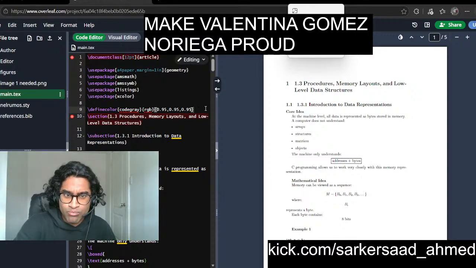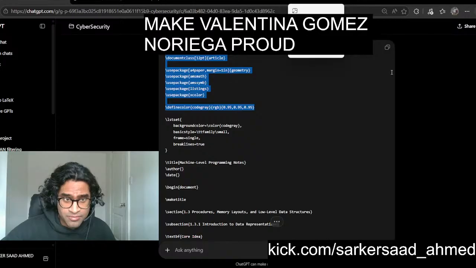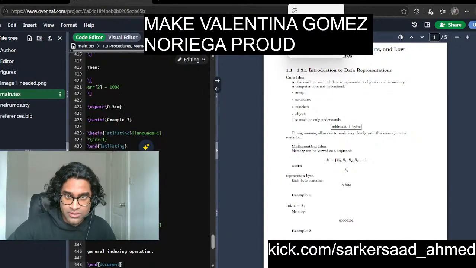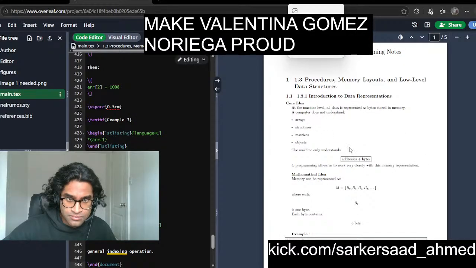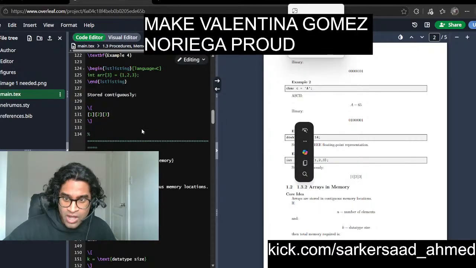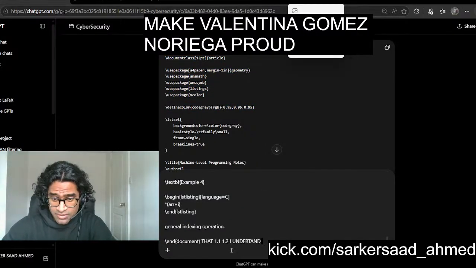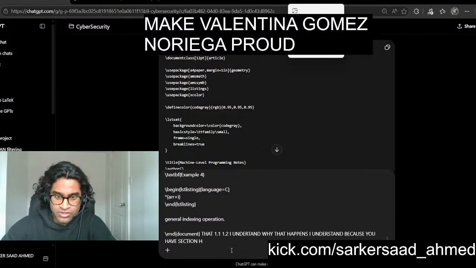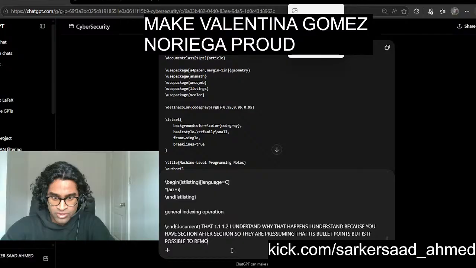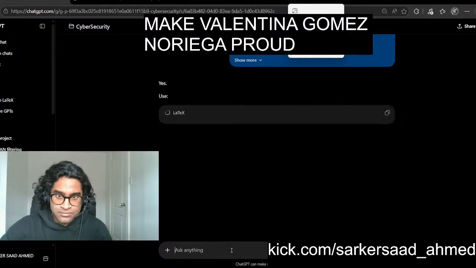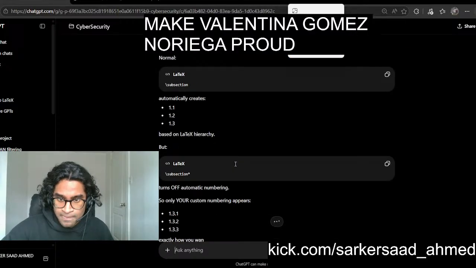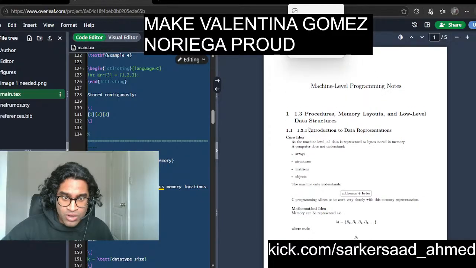Why do you write 1.1? Okay, you kind of messed up actually. We're going to change the data, don't worry. How do I remove the 1.1, 1.2? I understand why that happens, because you have section after section, so it presumes bullet points. Is it possible to remove the 1.1, 1.2 and only have 1.3.1, 1.3.2? Okay, so I have to put a star here.